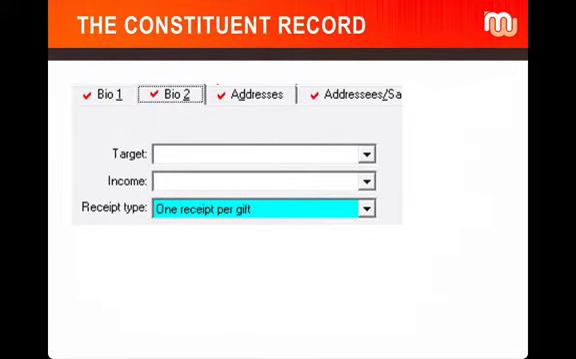This field is found on the Bio 2 of Constituents, or Org 2, and that's where you can switch the receipt type. We continually ask Blackbaud for other options, such as an email receipt per gift if somebody requests email receipts, or consolidated email. So far, we've gotten nowhere with that, but this is where you go to change that.